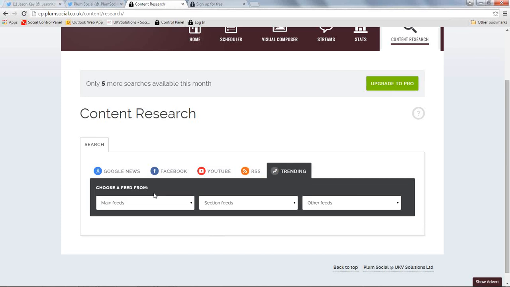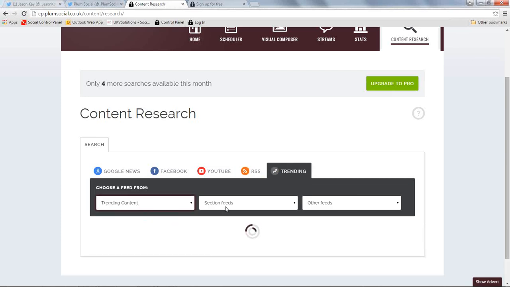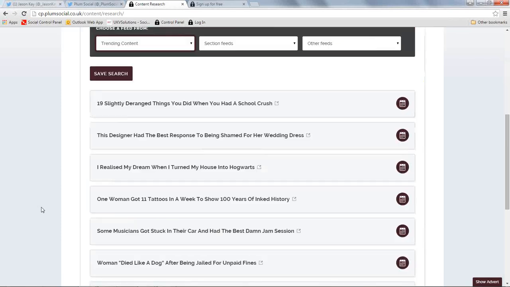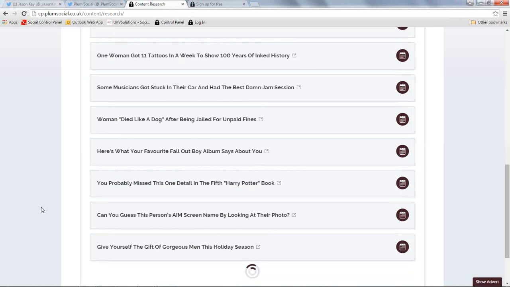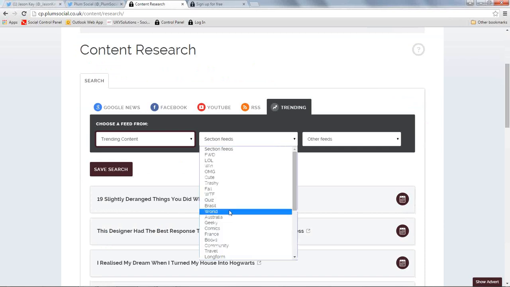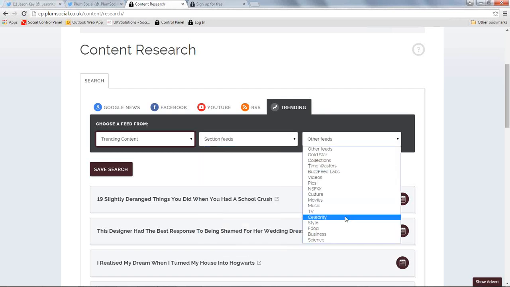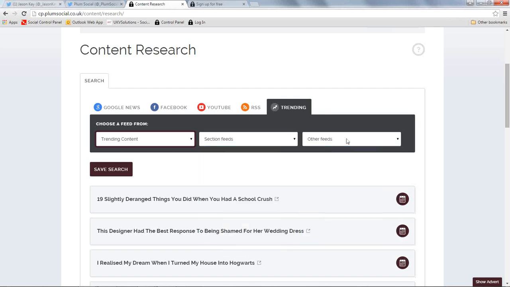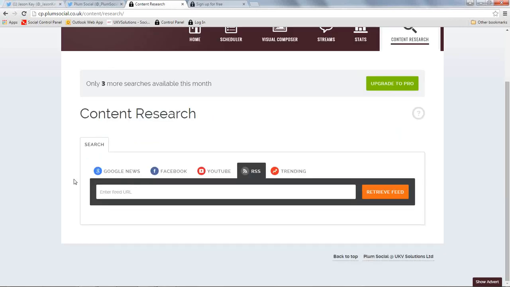And then trending, you can just choose trending content. What's going well in the world of Twitter, Facebook, LinkedIn. If you do want to go a little bit away from what your industry is, or just to break it up a little bit, you can use the trending content. You can break it down into different industries, different things, and it's quite a useful tool. So that's the content research.